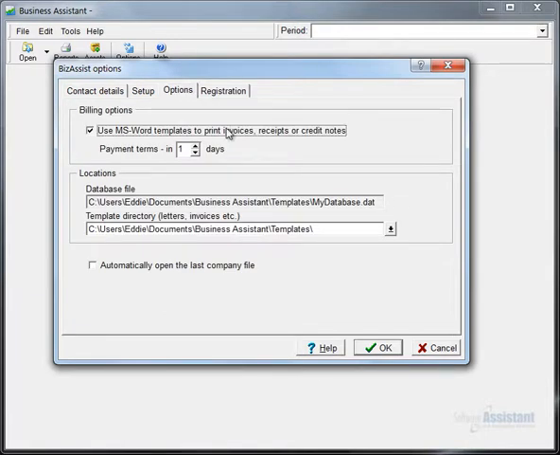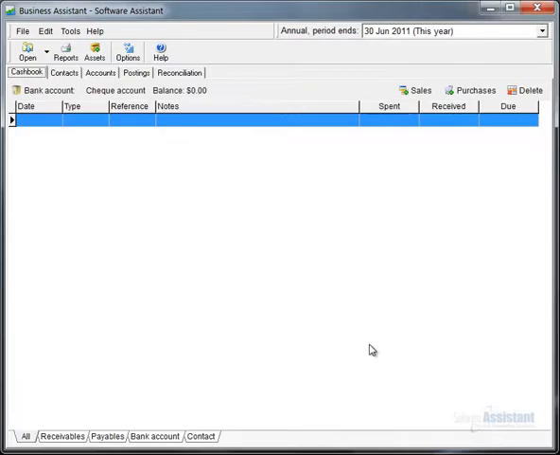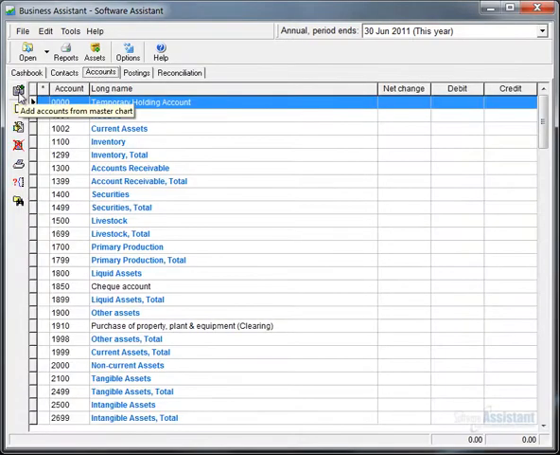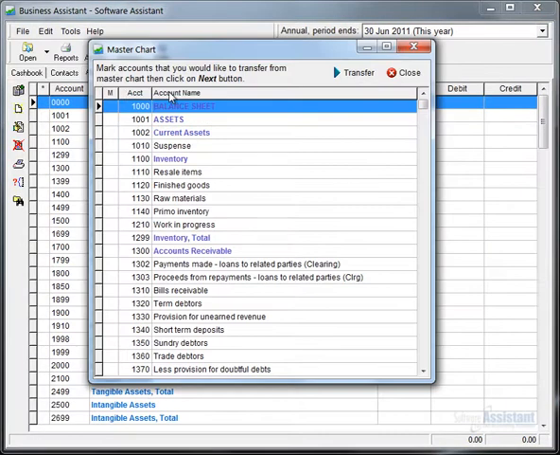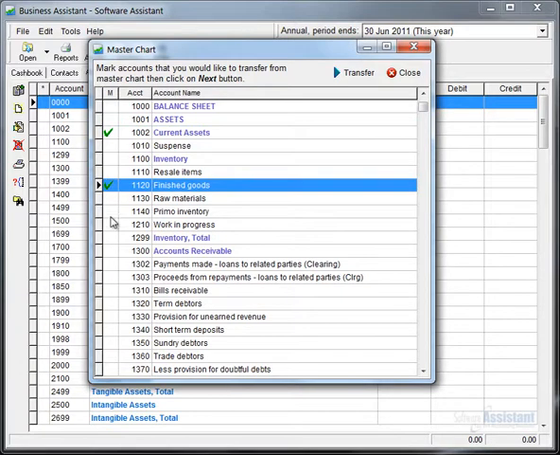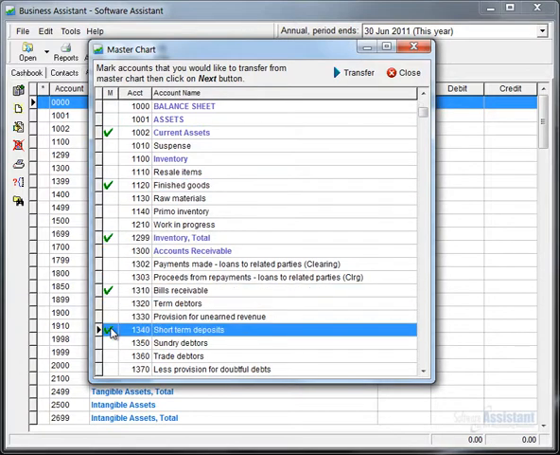After the Business Assistant options are completed, you'll have to set up your accounts. Usually this is done by an accountant. However, if you are preparing the company file yourself, select Accounts and click on this button, the master chart of accounts will be displayed. Mark accounts you will be most likely using in your business. Click on the Transfer button and the appropriate accounts will be generated in the chart of accounts.